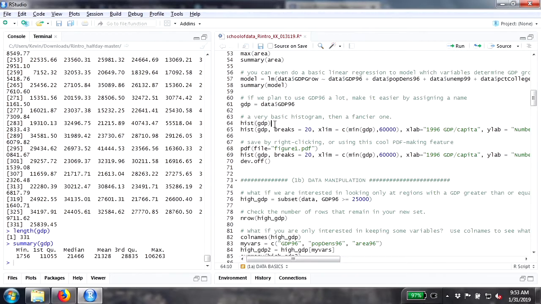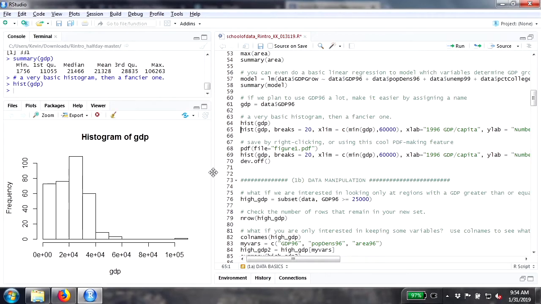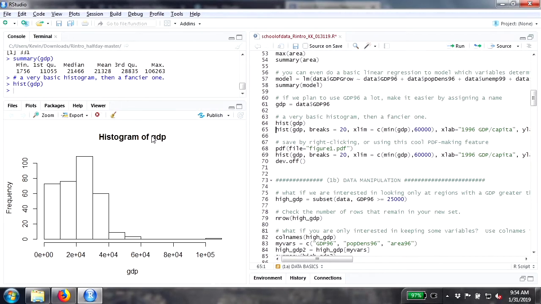So line 64 is just the easiest little command, hist, for a histogram. I'm just going to do a histogram of GDP. Control R, Command R, and then I'm going to get a very basic histogram of GDP across my 331 world regions that we're looking at. You can see it's pretty right skewed. Kind of curious as to which region this is over here.